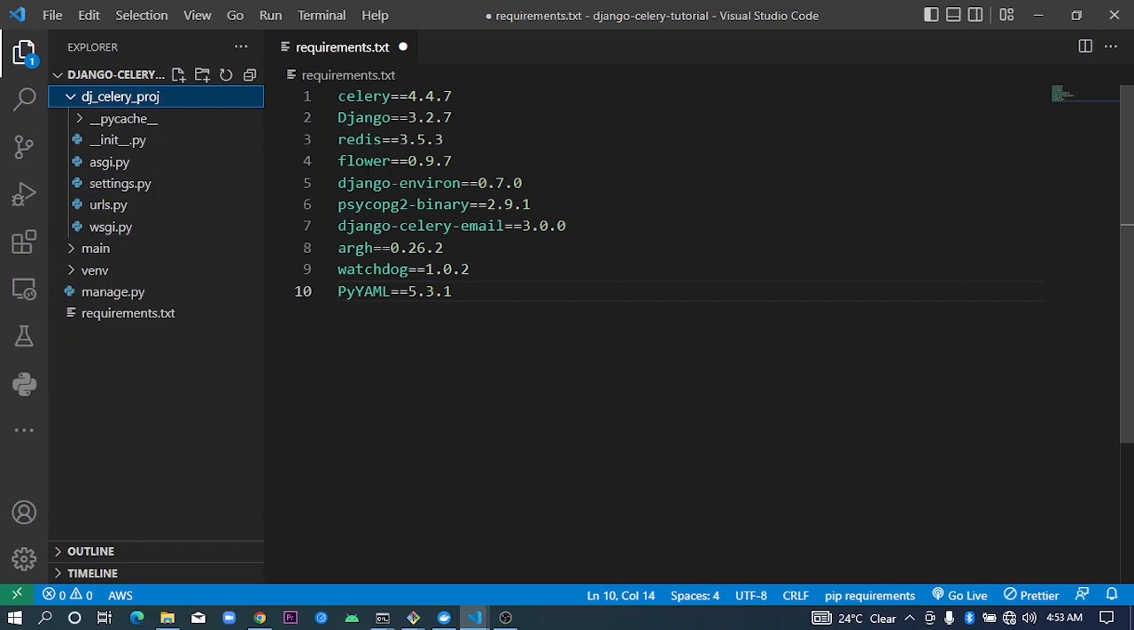All right, so Flower is a management tool to actually manage and monitor our Celery tasks, especially when sending email. We also have the Django Celery email, and we are adding Watchdog and PyYAML. These are to implement auto reload whenever there are changes. If we make any changes in any part of our code, it restarts our Celery workers. Right, that is what they are used for.